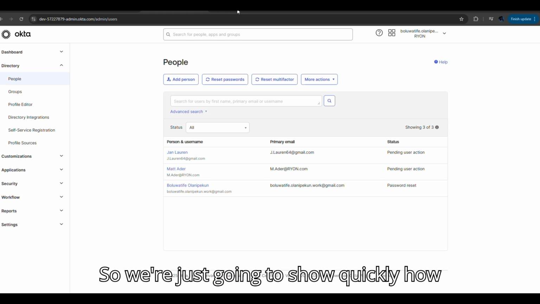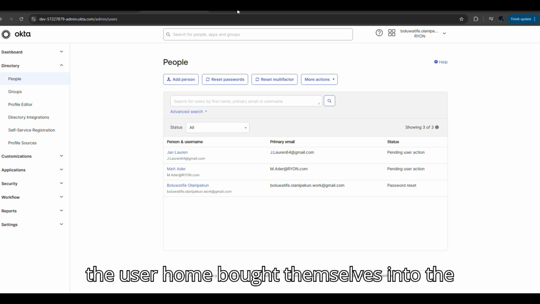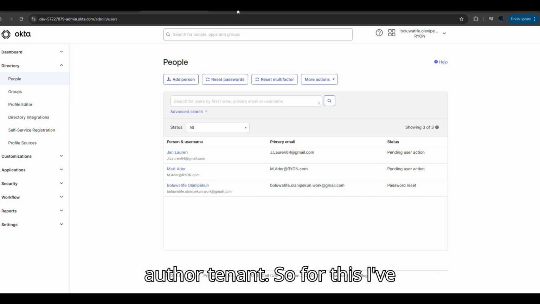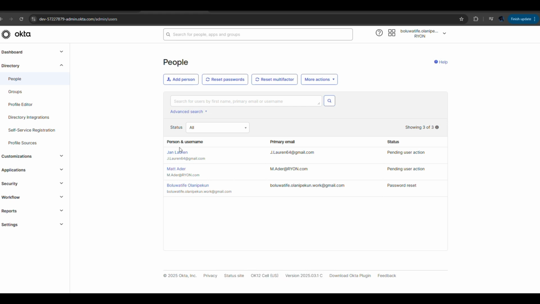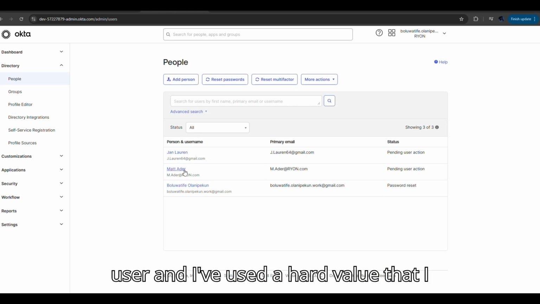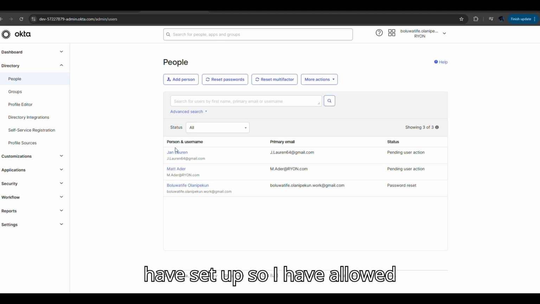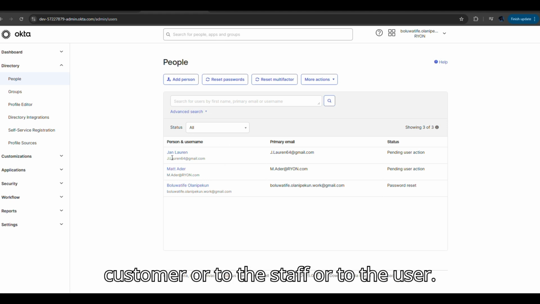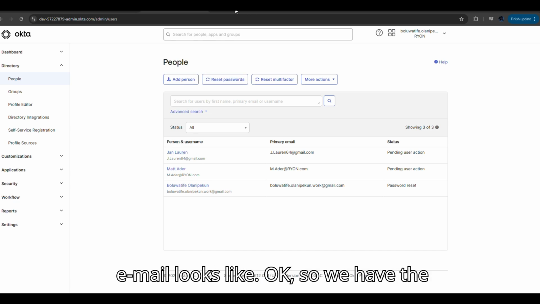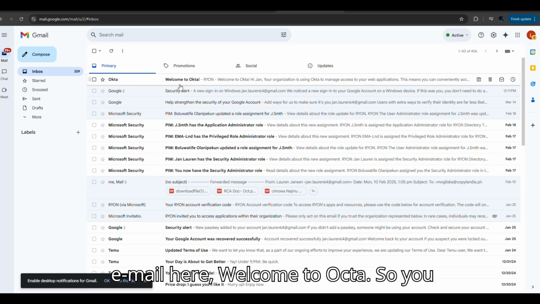So I'm just going to show quickly how the user onboards themselves into the Okta tenant. For this, I've created a new user, and I've used an actual email that I have set up. I have allowed Okta to send the invitation email to the customer, to the staff, or to the user. So we're going to check out what the email looks like. Okay, so we have the email here.